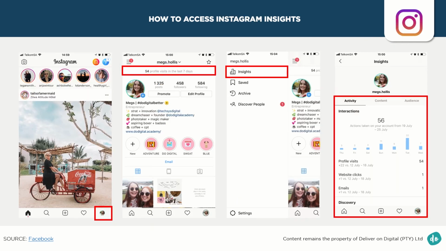On Instagram, it's of course equally easy to access Instagram analytics. You would simply go to your avatar in the bottom right hand corner. It displays a little blurb on the top line in the second screen there. However, to get to your full analytics, you would swipe in from the left and click Insights, and there you can see from the Instagram app exactly what is going on in terms of reach on your Instagram.